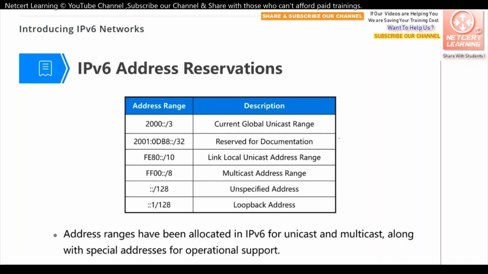First, the most important address range is 2000::/3. This is the current global unicast range. This range of addresses is used in the global network, in the internet. And the next important address is this.